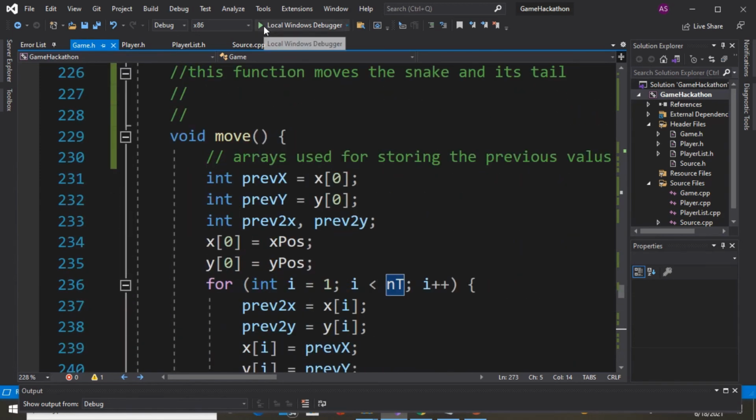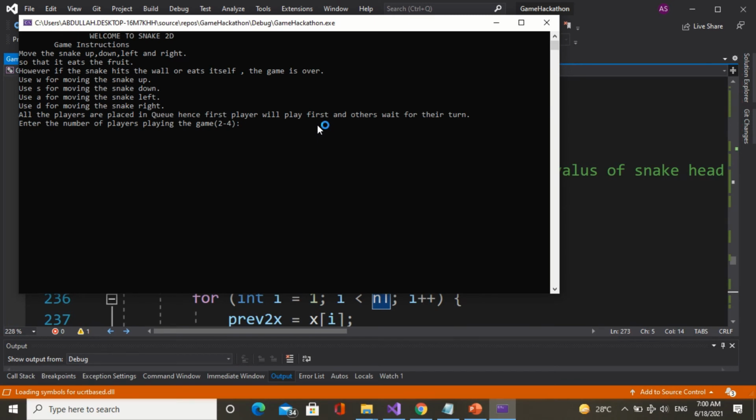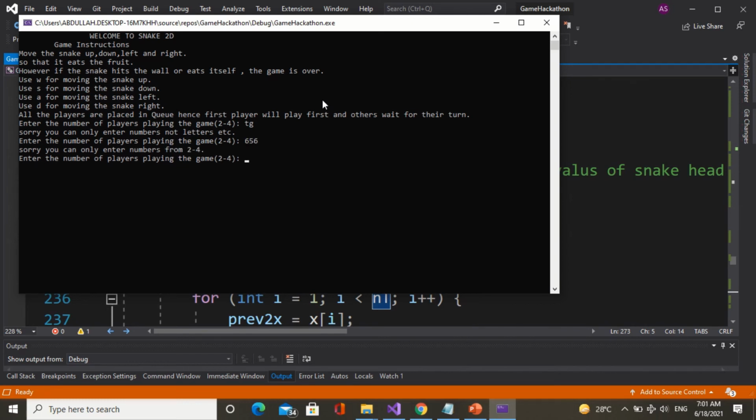Then if I run the code, I have the display function which displays everything, and it asks for the number of players. If I write a character like TG, it will give me an error. It only works with 2 to 4 players, so even if I press 56 or something like that, it won't work. So I have to press 2 to 4. I'll go with 2. Then it asks for the name of player 1.